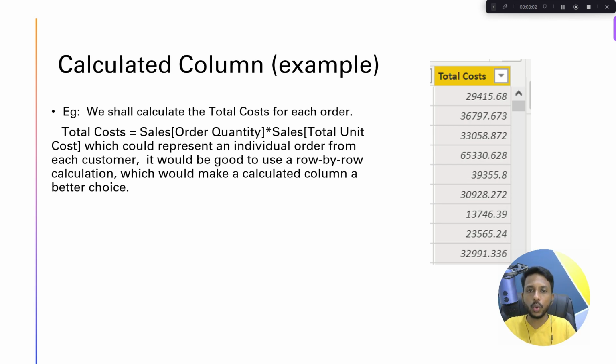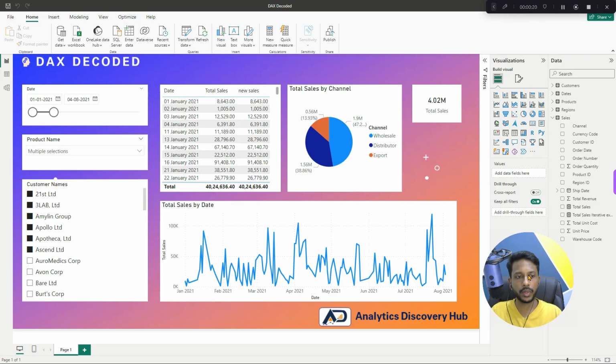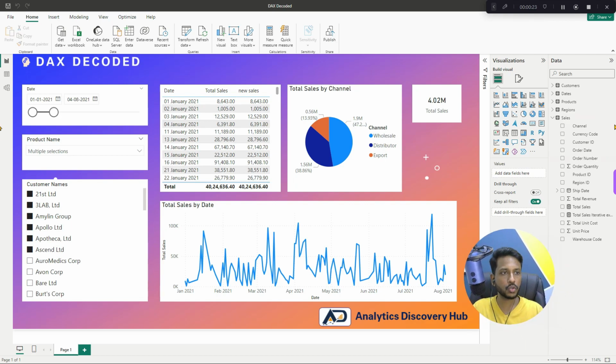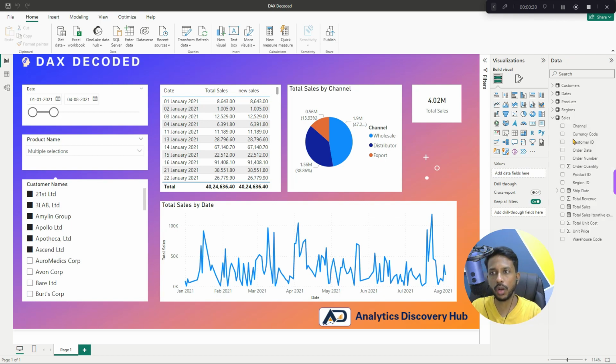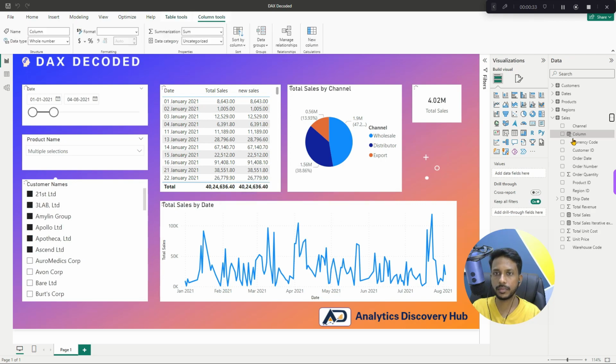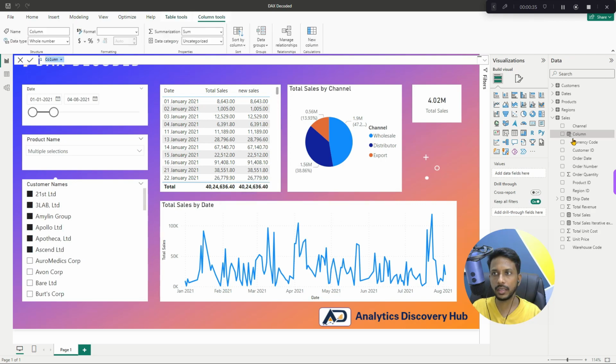So we shall calculate the total cost for each order. Now I'm going to create a calculated column. Let me go to the sales table and click on these three dots, more options. Click on new column, which is a new calculated column. I'm going to calculate total cost. I'm just giving this name, calculated column example, and you can also notice the symbol which is being created. You can see this is how the calculated column looks.